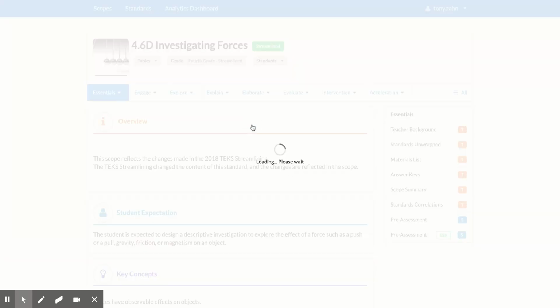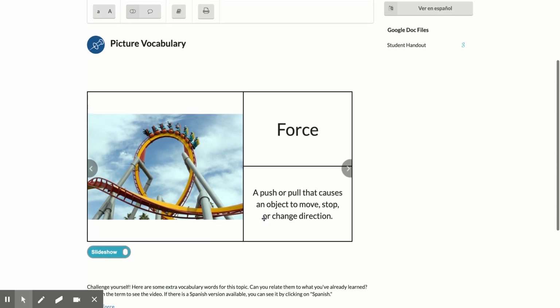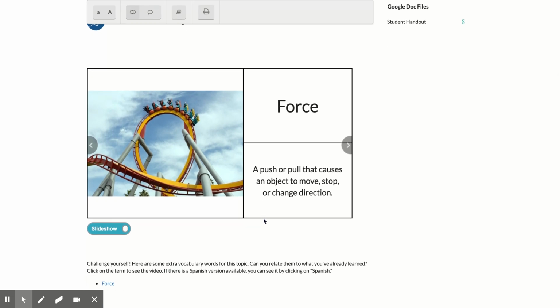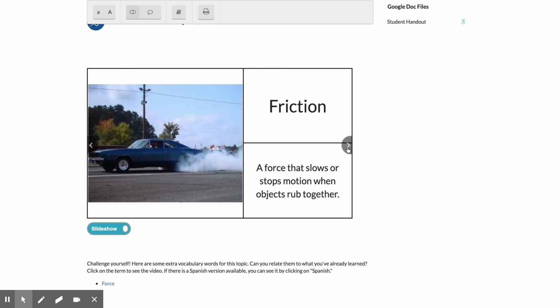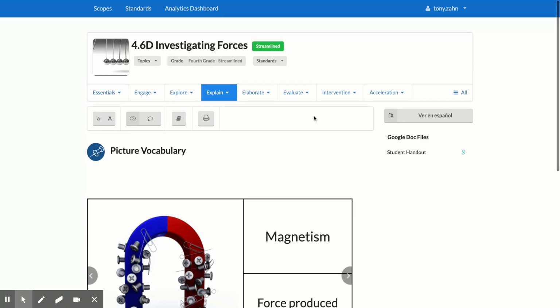several things that are good. Picture vocabulary. So you can either assign these to students to use on their device, create a slideshow to assign to them, or you could print those out and it's a set of cards with pictures, vocabulary words, and definitions.